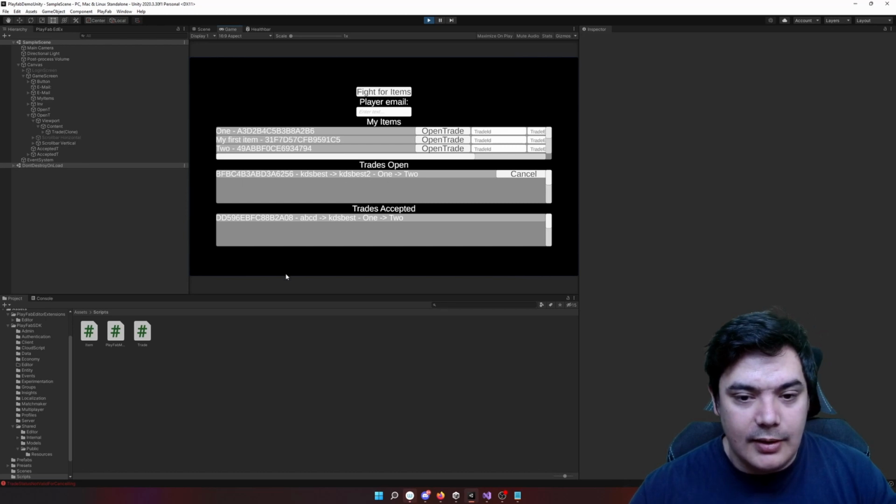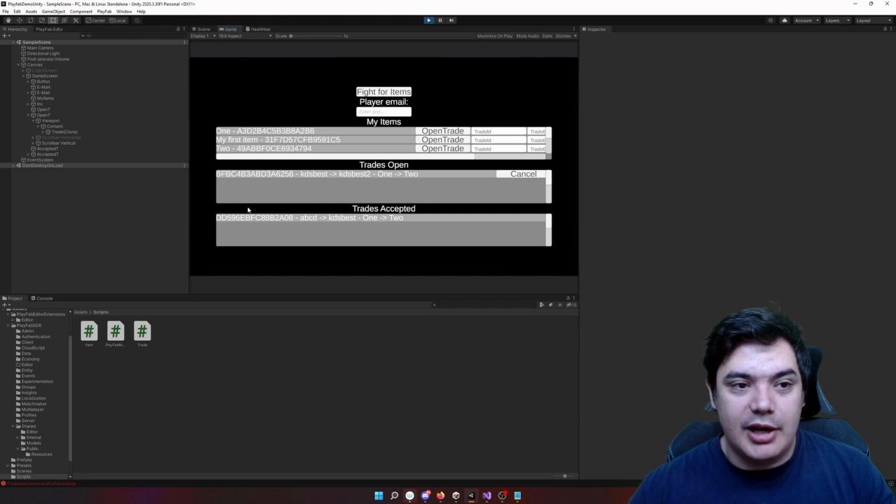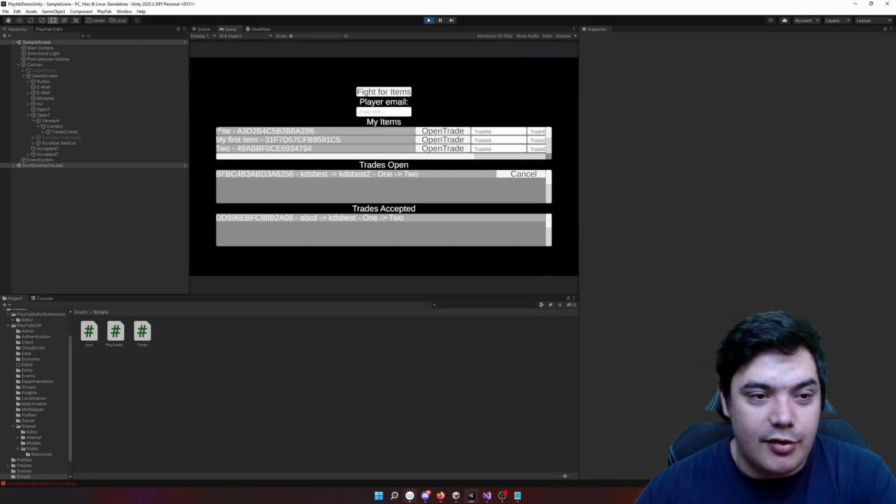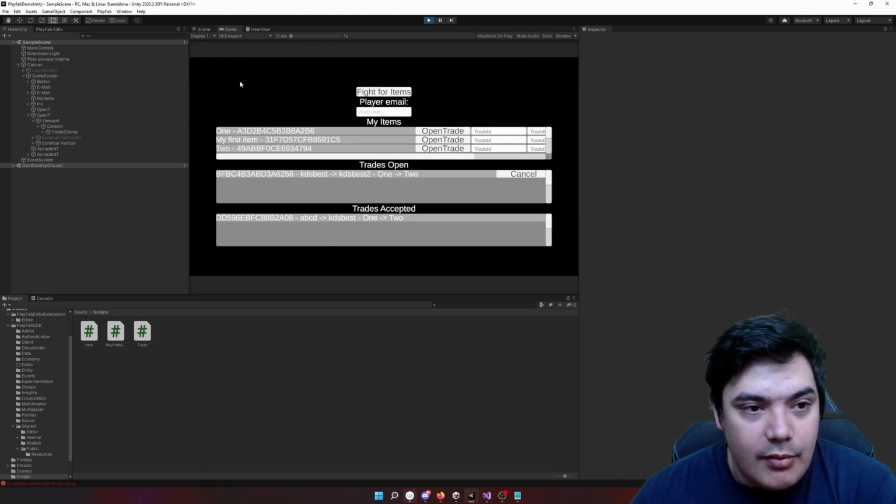So I think the trading API definitely needs some work from PlayFab, but it is working like you see. And like I said, when PlayFab offers you something which you want to use and they implemented it the way you want to use it, it's really awesome. You get a lot of stuff for free. Setting up PlayFab also is quite easy.